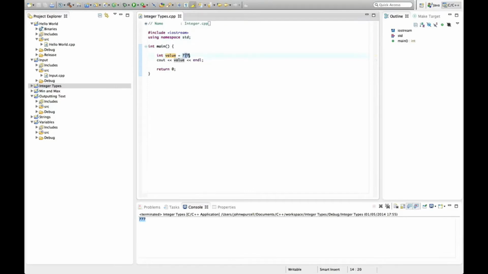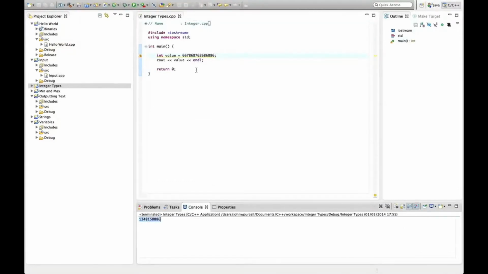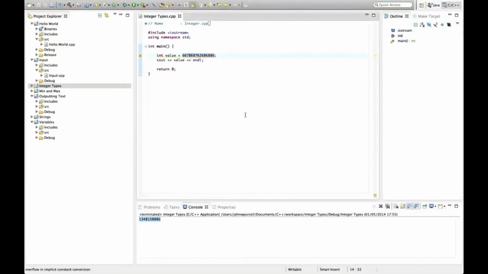Let's put a really big number in here. Let's just make something up like this. That's not going to fit. So let's run this program, and we can see that the number we've got out is basically nonsense. It bears no relation to the number that we tried to put in, because we're trying to put too big a number into too little memory. We've also got a warning in Eclipse here, overflow in implicit constant conversion. So I guess this is a constant, we're trying to convert it to an int, and it's just not going to go. So I'll change it back to something sensible.